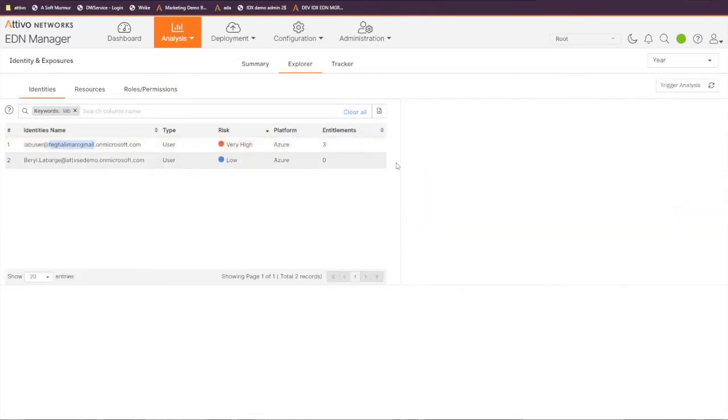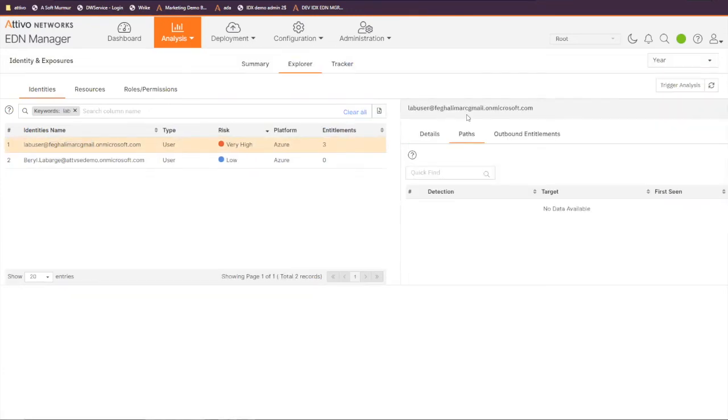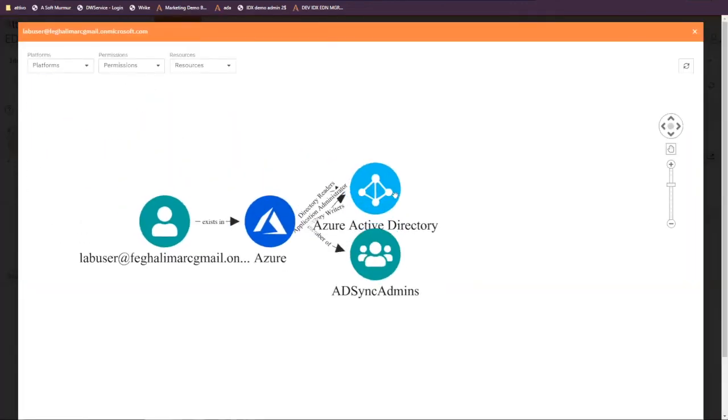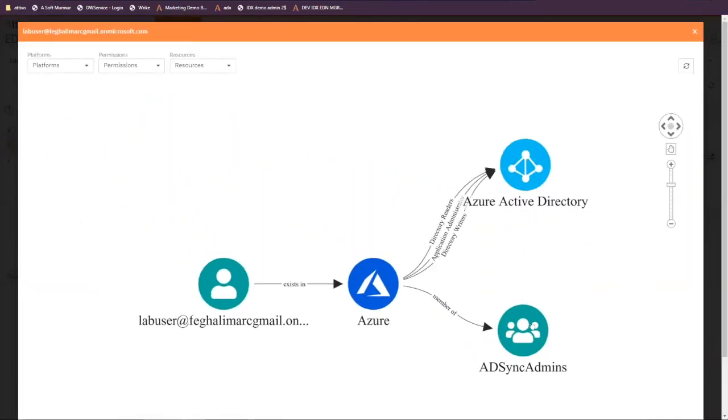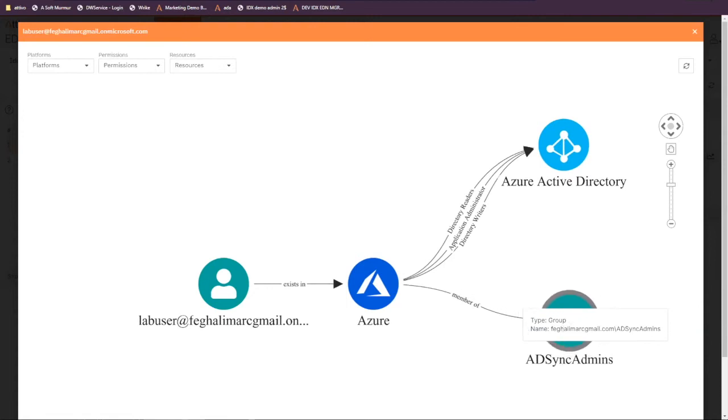Now, another user, let's pull up, I know is available, is Lab. So we look at Lab user, and you notice here that this user has several different paths available to him. I'm sorry, several outbound entitlements as well. It's a little bit easier to view. He has Azure Active Directory and AD Sync permissions. And so he's got these permissions to the Azure Active Directory, and he is a member of the AD Sync admins, meaning that he can sync on-premises AD to Azure Active Directory.